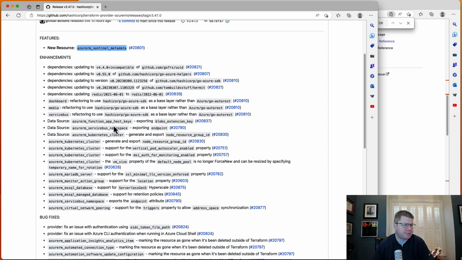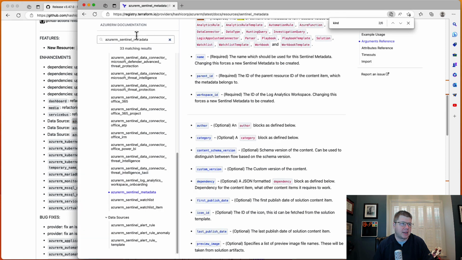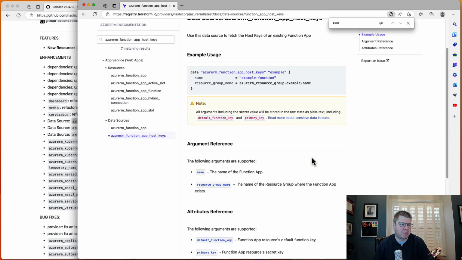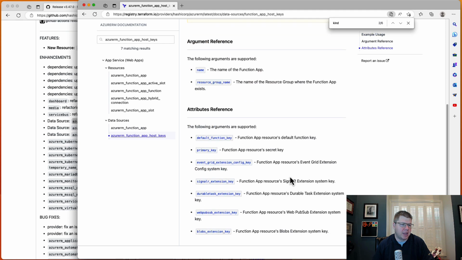So enhancements, data source. Oh my gosh, thank you, Lord. An Azure Functions host key data source. This is awesome. You used to have to use an ARM template to go get these host keys after you provisioned an Azure function. It was quite painful. Do they have an event grid on here? Oh my gosh, they have an event grid config. This is so useful. I'll have to put this in a future blog post.